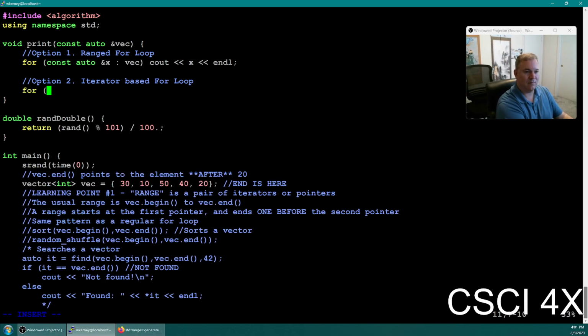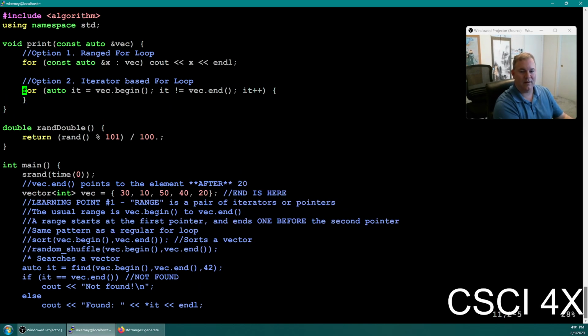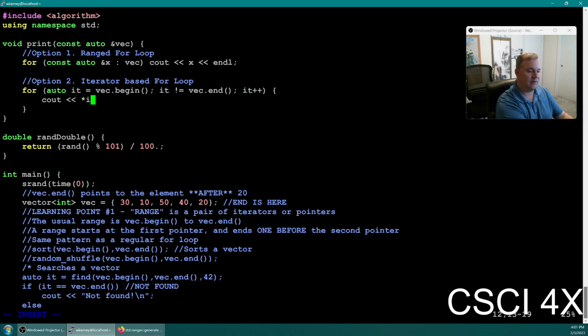For iterator equals begin, as long as the iterator is not equal to vector.end, iterator plus plus. Technically, I don't need the curly braces, whatever. cout the value pointed to by the iterator. Option 1 and option 2 are not just equivalent, it actually rewrites option 1 as option 2.